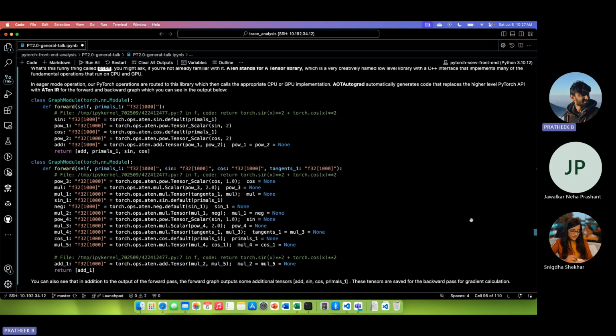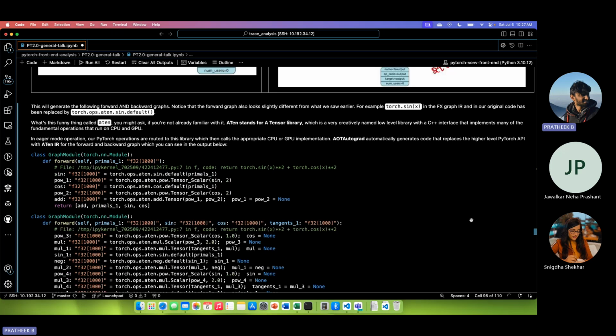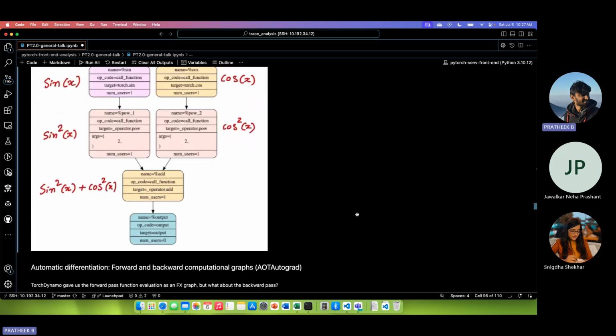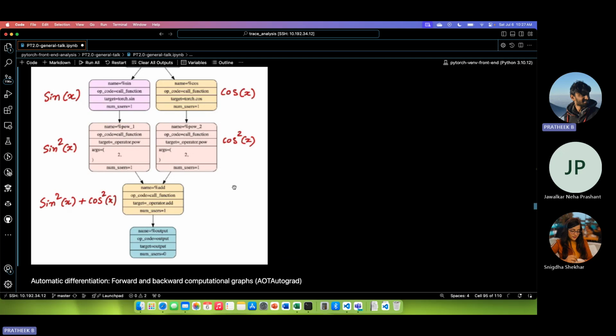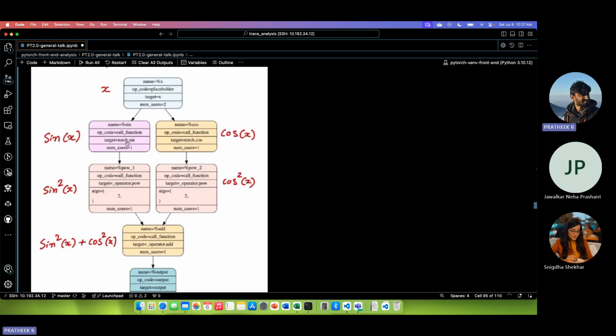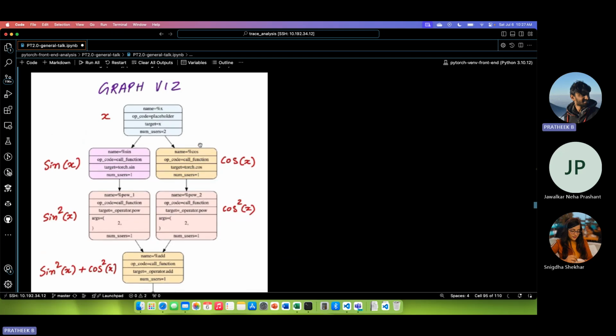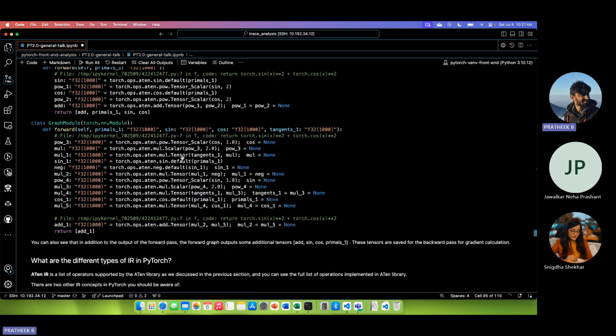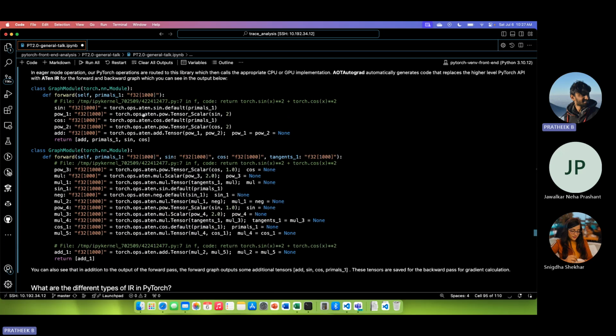One thing to be noted here is that previously, the operations which we were seeing here, right, just as in here, if you can see, it was like torch.sin, torch.cos, right? This is the torch IR. Now if you see the AOT autograd thing, here they have reduced it to torch.ops.aten.pow, aten.sin. So they have reduced it to ATen IR.